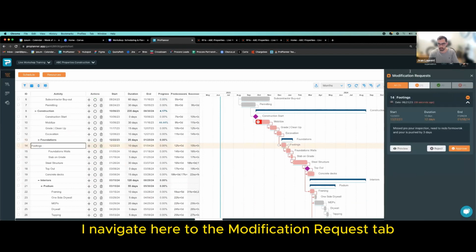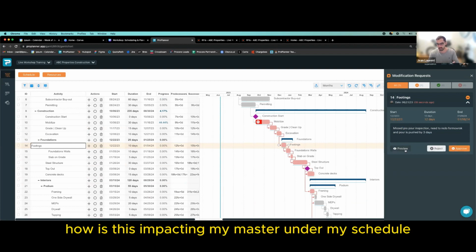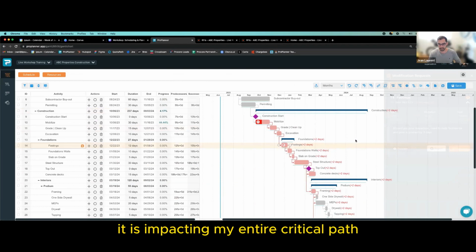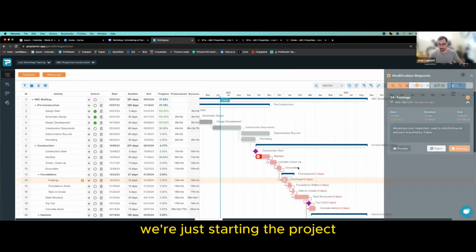I navigate here to the modification request tab. I see the request. We went from 10 days to 2 days. The new end date is 108. Let me click preview and see how is this impacting my milestone and my schedule. Wow. So here I could see it's very simple. It is impacting my entire critical path and most of my schedule by 2 days. We're just starting the project.